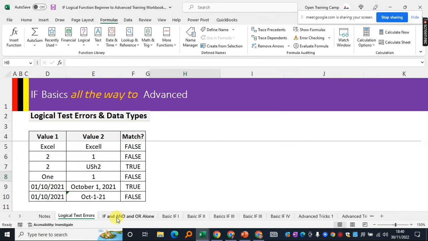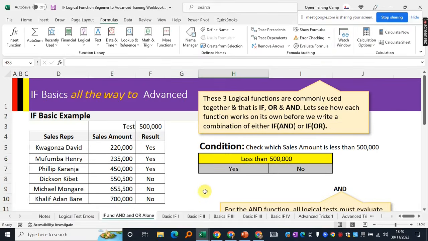So let us see what the IF function does alone in this particular worksheet. Like we did mention, there are three logical functions that are commonly used together, and that is IF, OR, AND. Let us see how each function works on its own before we write a combination of either IF and OR, or IF and AND. So we have a basic example whereby we have the sales reps, the sales amount, as well as this column that has the results.